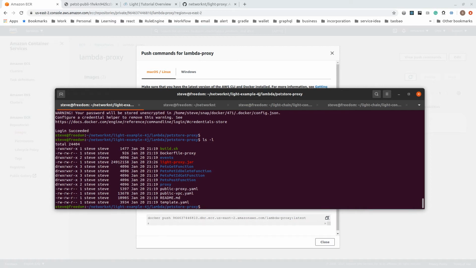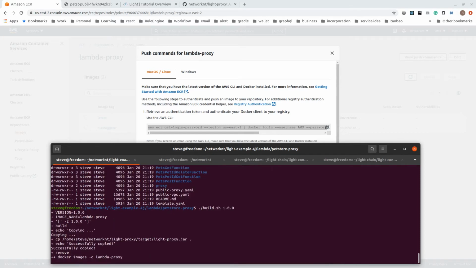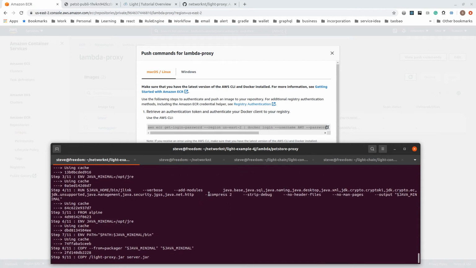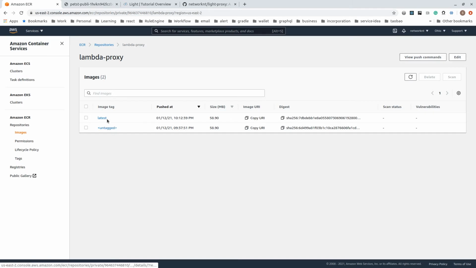So to build a Docker image and push this to the ECR, I'll run this command line, just ./build.sh 100 like this. This will basically build a Docker image, package all the configuration files into the image, and push it to the ECR. If you look at the ECR right now, we have two images. One is from the last time, the other one is the latest. But after this command line is completed, we should have three.